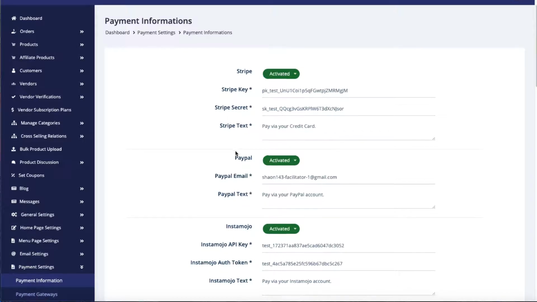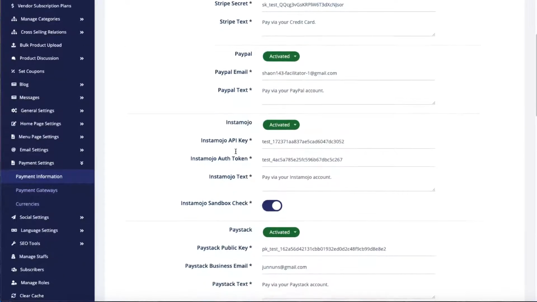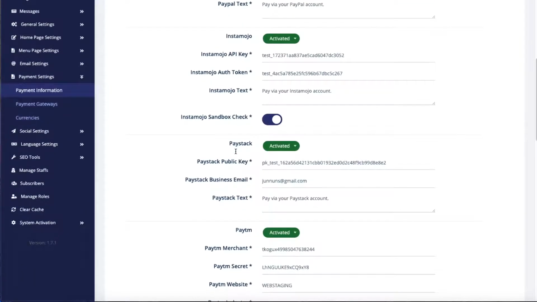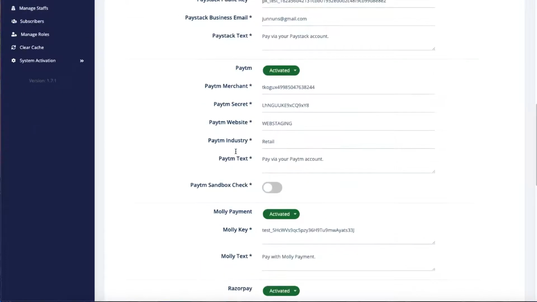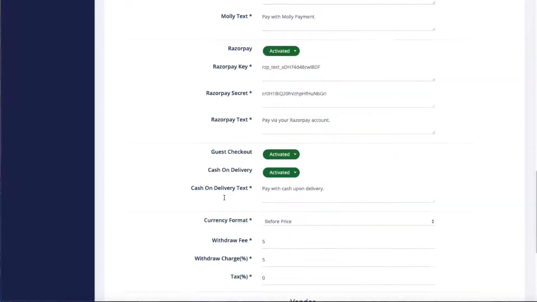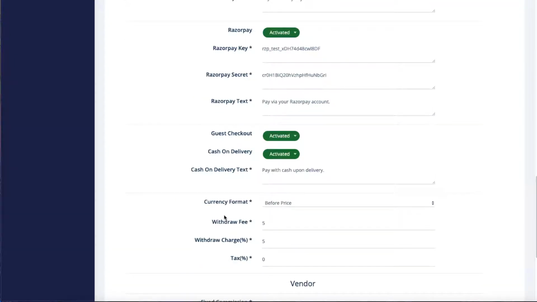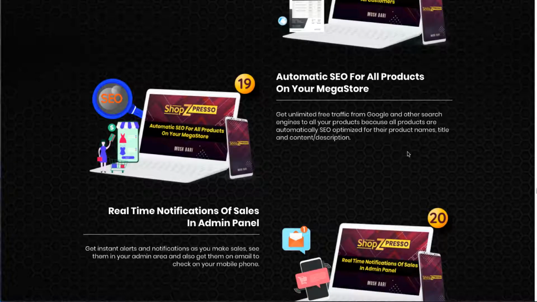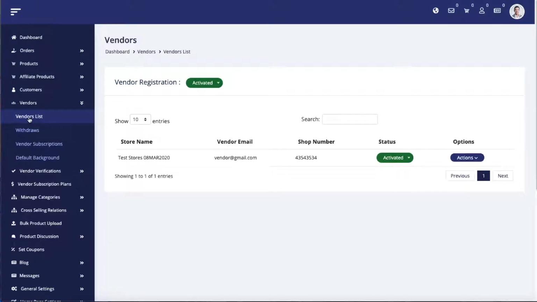Now here's Stripe, PayPal, Instamozo, Paystack, Paytm, Molly Payment, RazorPay, Guest Checkout. All these are available. One of the awesome features is SEO for all products on the mega store. And one of the most important feature is vendors.